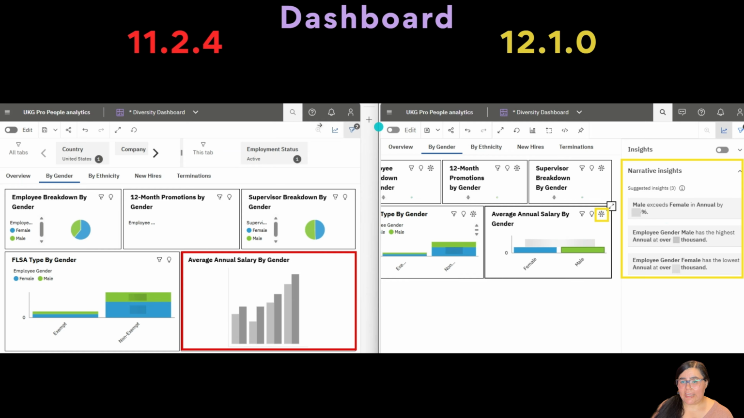And what I'm looking at here is a diversity dashboard that is a standard dashboard delivered by UKG. So if you're curious about that, definitely comment down below. We can send you the XML or just link it to where the location is in UKG BI.